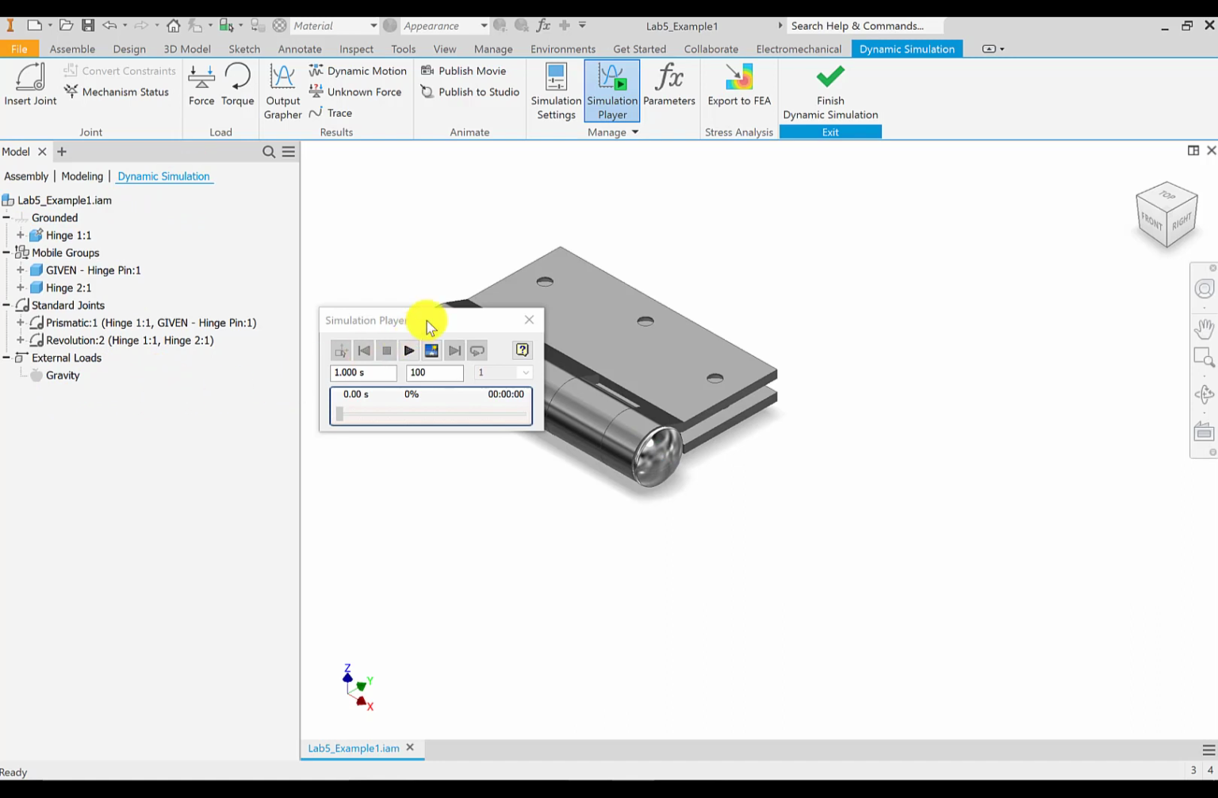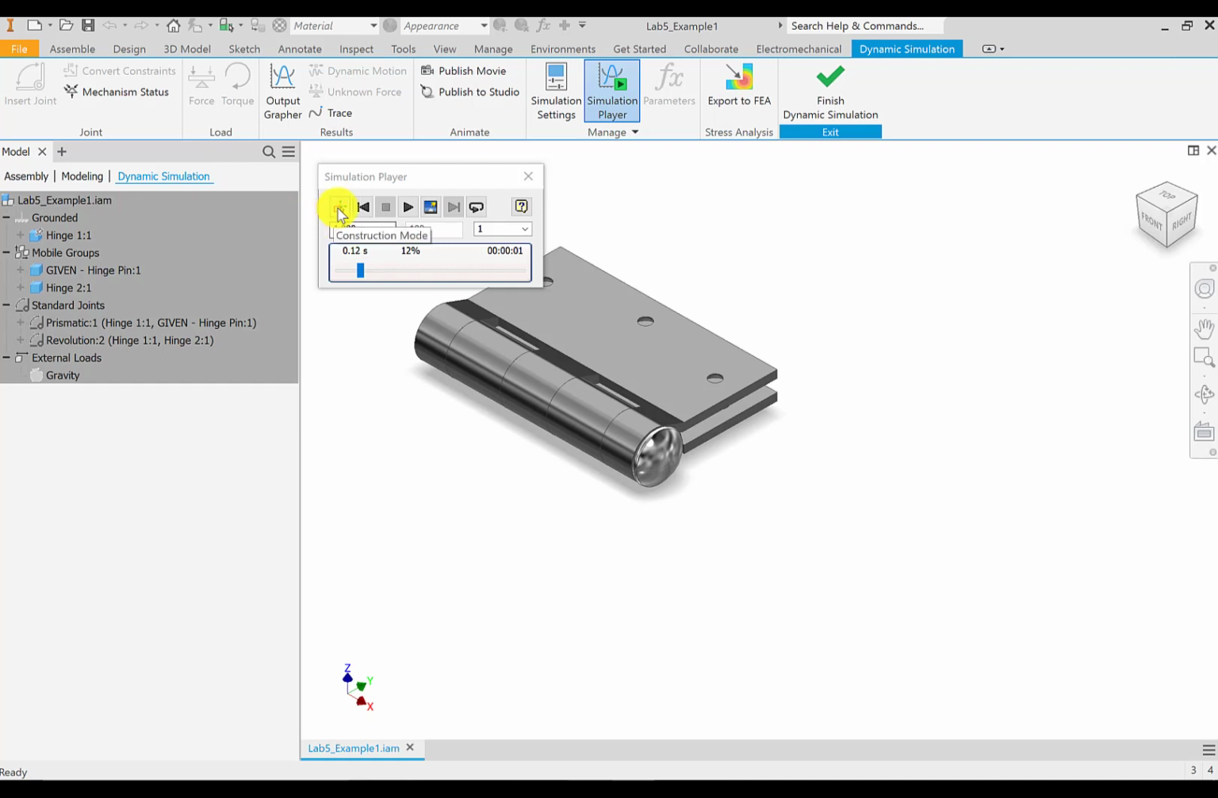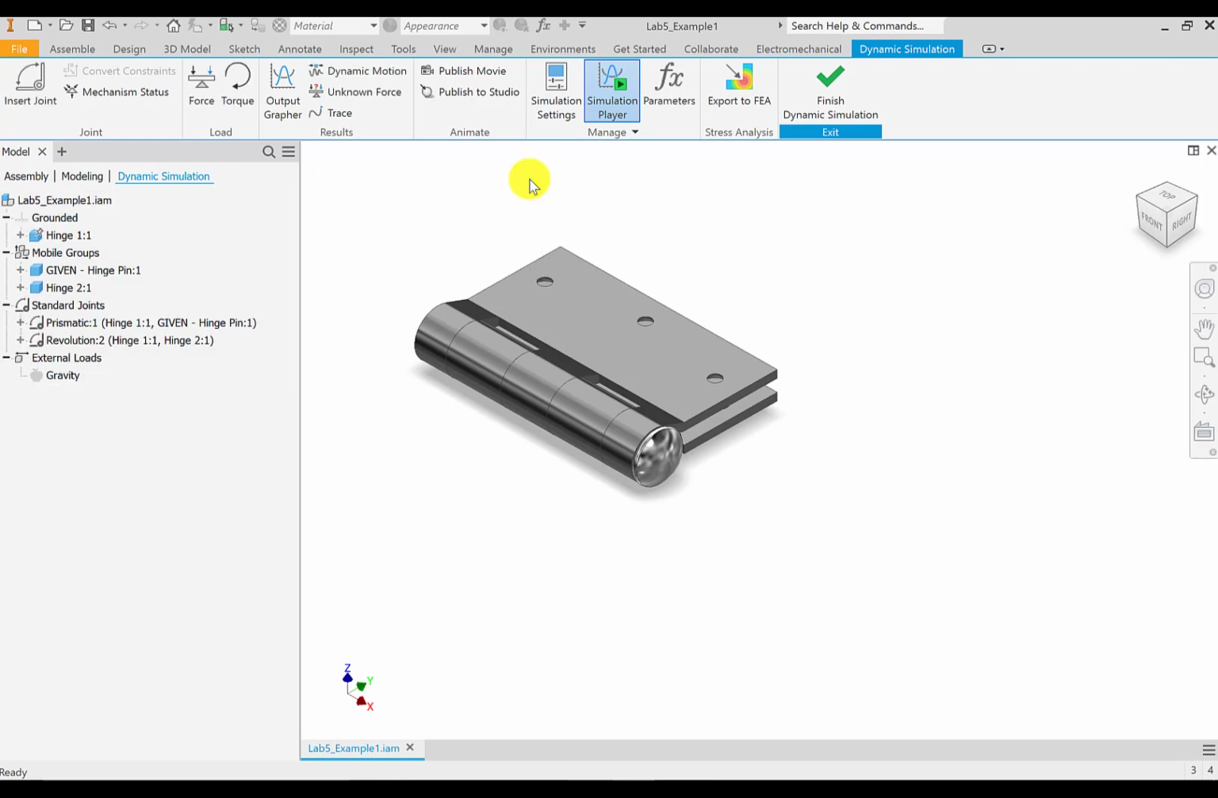It's important to understand that there are 2 modes in the dynamic simulation environment. The construction mode, which enables you to do things like insert or edit joints, and the simulation mode that allows you to run a simulation and view the results with the output grapher. So we want to be in the construction mode initially in order to set up our simulation. If everything in the browser is grayed out, this means you're in simulation mode and you need to click this construction mode button in the simulation player to get back to construction mode. If you close the simulation player by accident, you can always bring it back up by pressing the simulation player button in the toolbar.